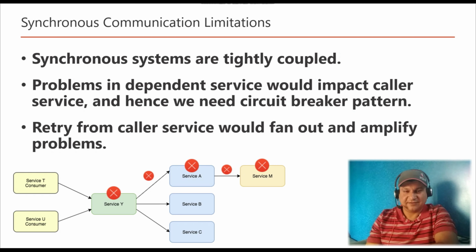In addition to the cascading impact, any retry from the caller service would amplify the problem in synchronous communication. If your dependent service is already down or not responding, and our caller service keeps retrying at regular intervals, it would amplify that problem. So these are some major challenges with synchronous communication that we should remember, right?